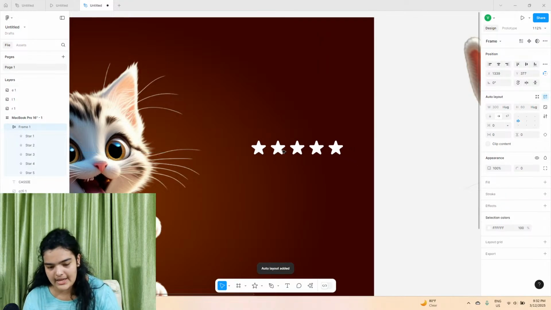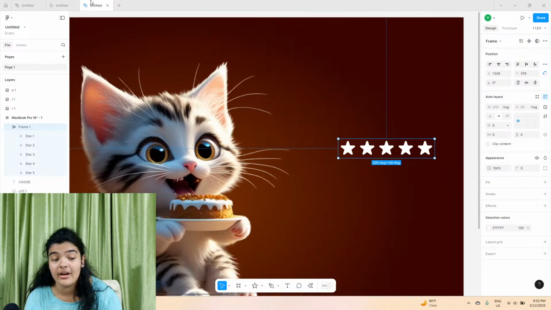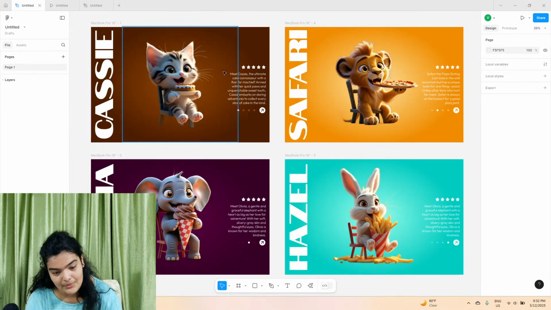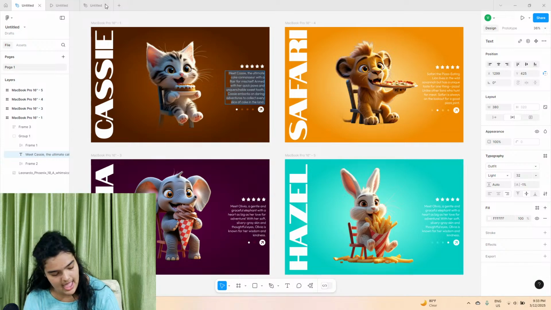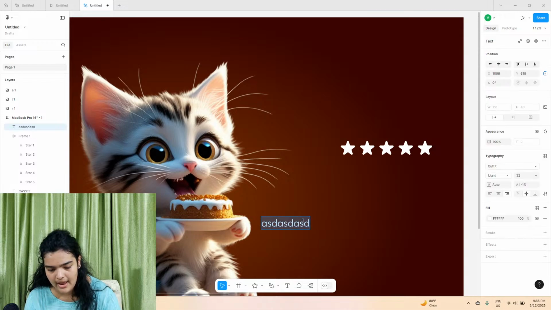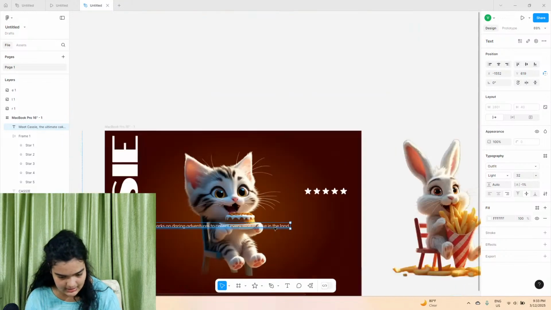And now we're going to align them at the center, put them over here, and now we're going to add a description. Let's start with that. We're going to copy this text and go back and paste this text over here. You know what? Let's go over here, and the font setting for this is going to be Outfit Light 32 pixels. Let's enter the text that we have.